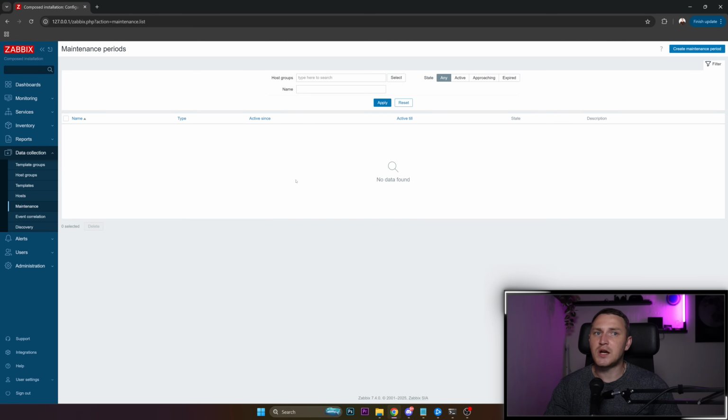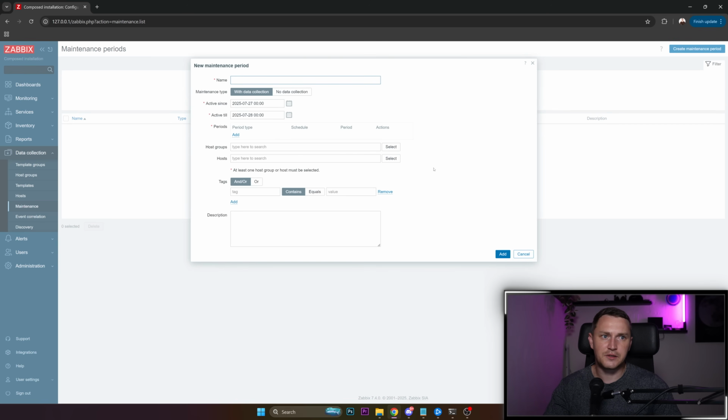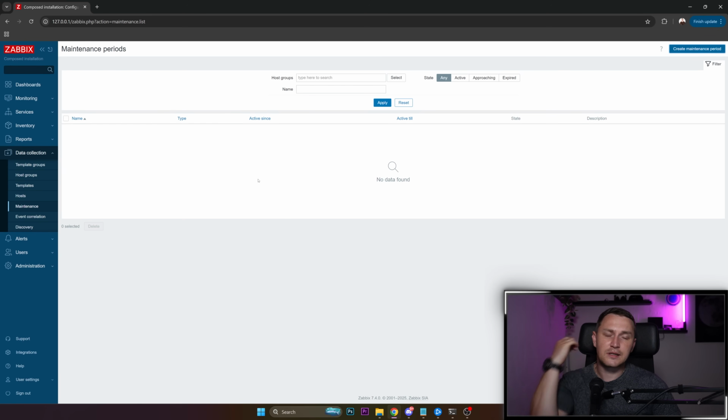Maintenance: two types of maintenance are available, with data collection or without data collection. Those are the planned stuff, like you can create them as much as you need here. And here are the two types. Basically, if you know that there's going to be some scheduled downtime in your data center or something like that, and you don't want to receive 5,000 problems from your Zabbix, you just create a maintenance period and say, okay, that's expected stuff.